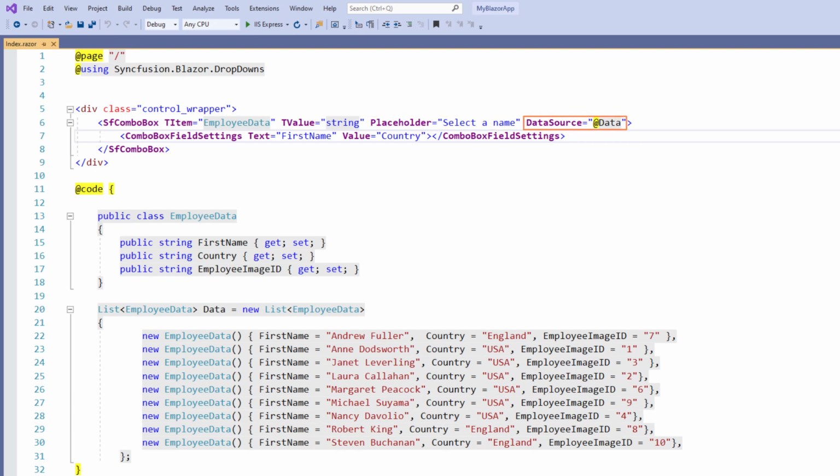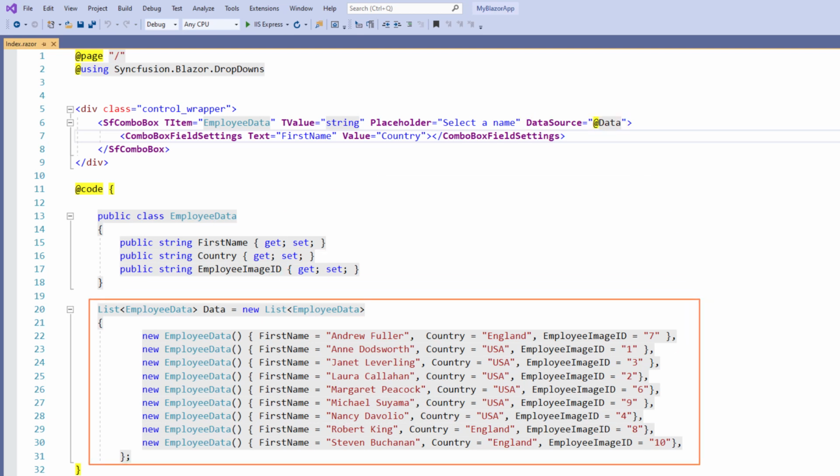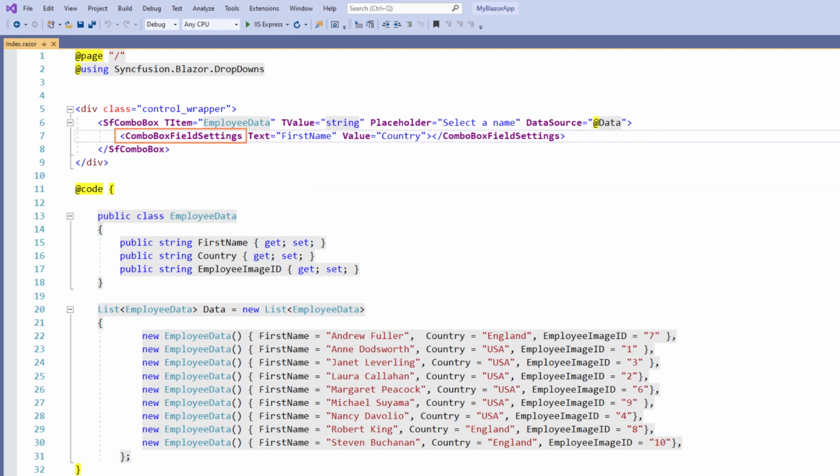Using the DataSource property, I have set the employee details data using the variable data. In the code directive, I have loaded the data variable with the list of employee details. Using the ComboBoxFieldSettings tag, I have set the value as Country and text as FirstName so that I can display the employee name in the ComboBox.